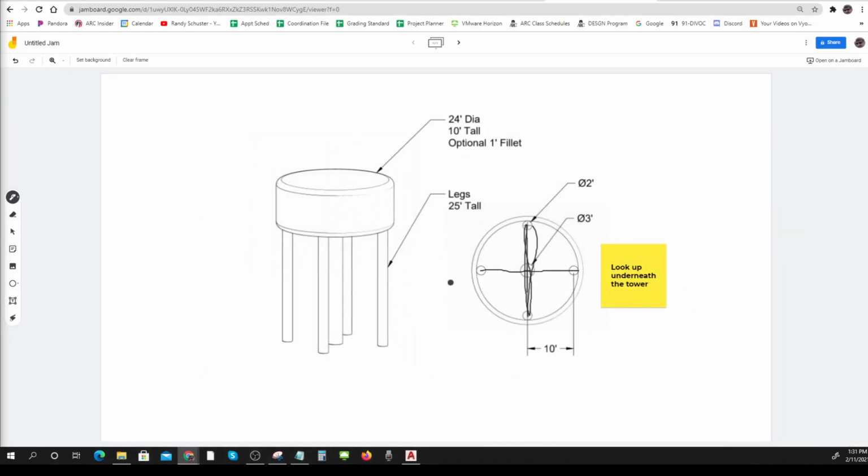So on the Jamboard, when you're looking right underneath it, you draw lines from the middle to the outside, that's 10 feet. From the middle to the outside, that's 10 feet. From the middle to the top, that's 10 feet. And the middle to the bottom, that's 10 feet. Okay, then you draw your big circle on top of that. And at each end of this little line, you draw your little circle and extrude it out.